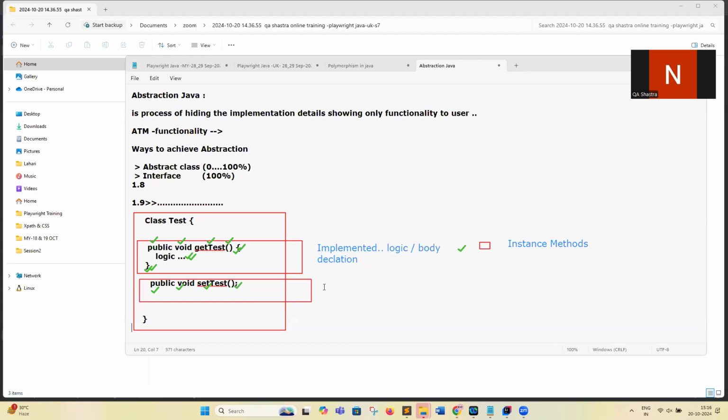So which means no implementation. Okay, there is no implementation, so the implementation logic is not defined. No implementation and no logic, no body. No body declared, in the sense there is no curly bracket and there is no logic statement. Such kind of methods we call abstract methods.